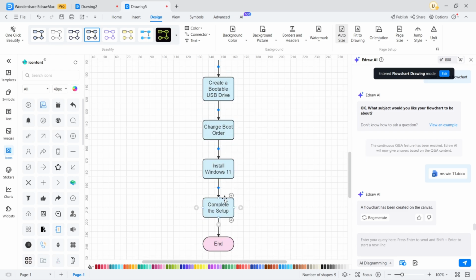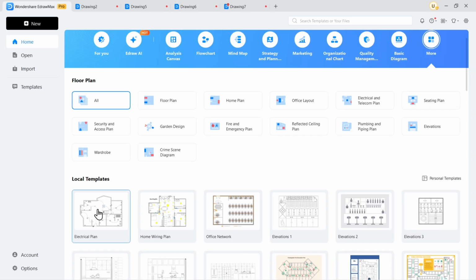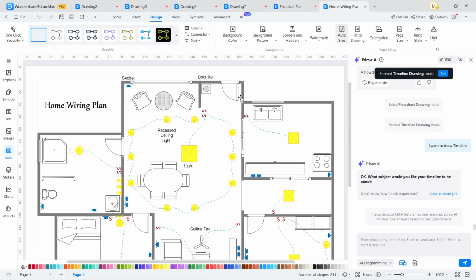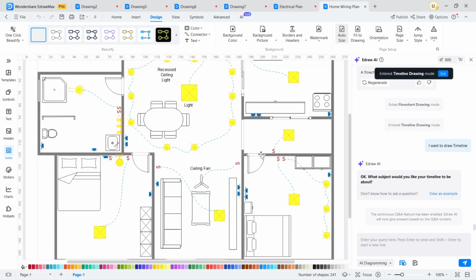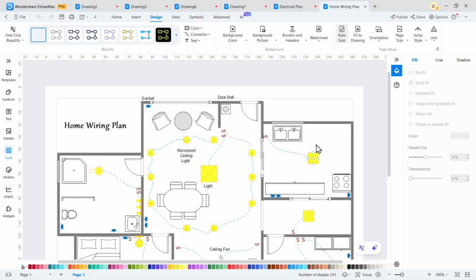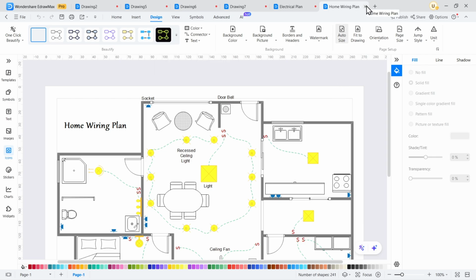In the same way, you can create UML diagrams, electric diagrams, circuits, house wiring plans, which is actually pretty useful for engineers, architects, and anyone working in technical or design fields. The intuitive interface and robust tools ensure that both beginners and professionals can achieve professional quality results effortlessly.